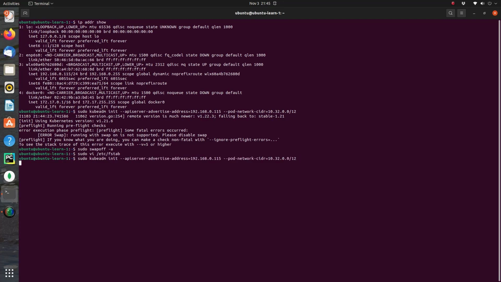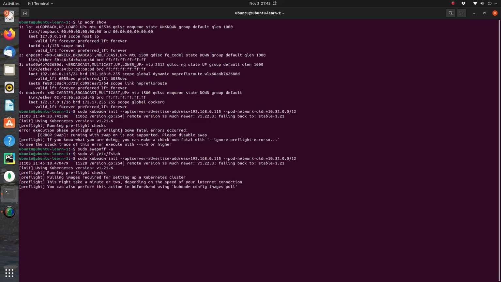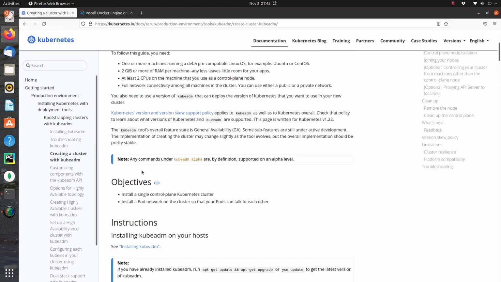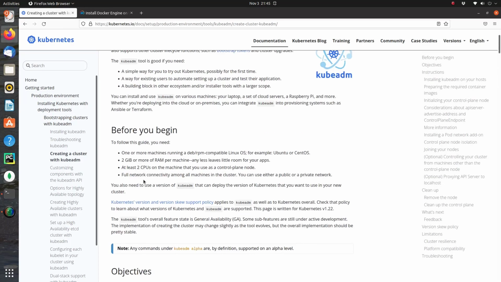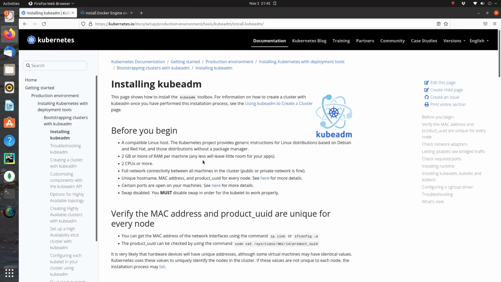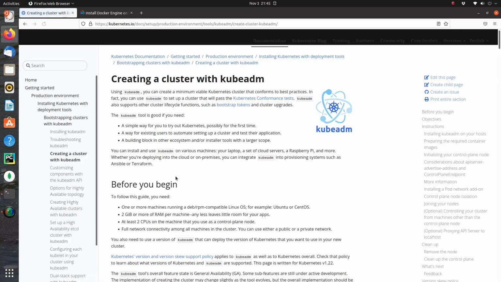After we have done this, we again run the initialization command, and this time it should start successfully and complete. We will pause the video because it will take some time to pull the images and set up the cluster. Now if you go up and see where it is mentioned that swap must be disabled, now you can see that before we begin we must disable swap, which we have overlooked and missed out.